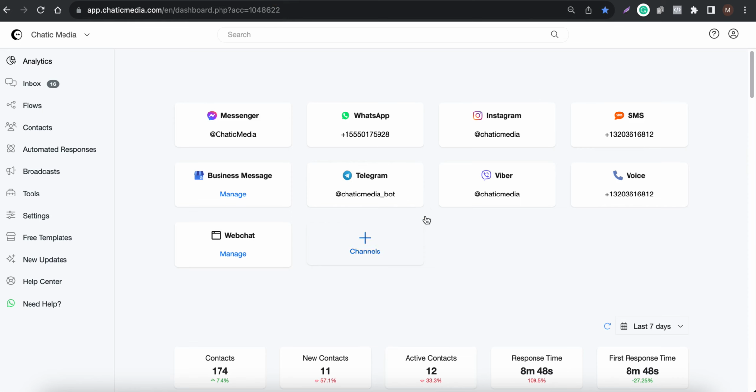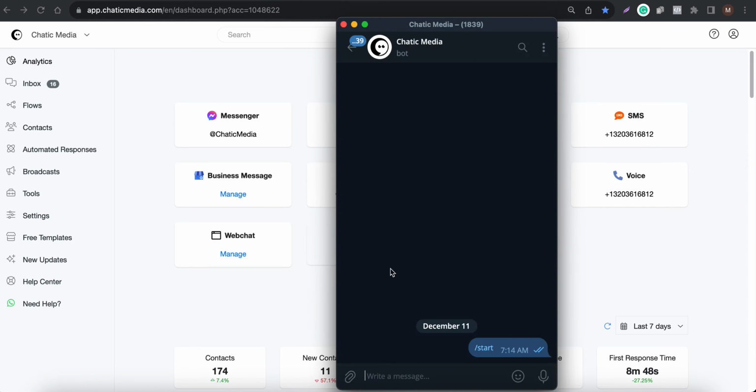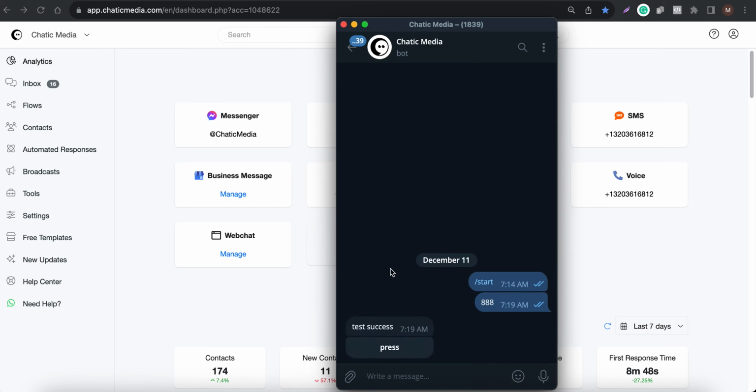As I mentioned, this can work on all these channels. I'm going to show the demo in Telegram. Let me send that 88 just to show you. It will trigger our test flow, and as you see here, text success.